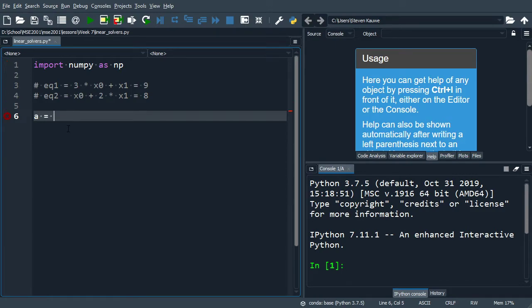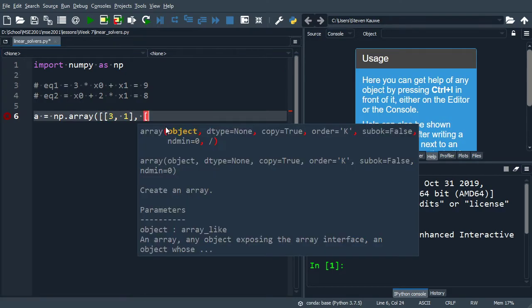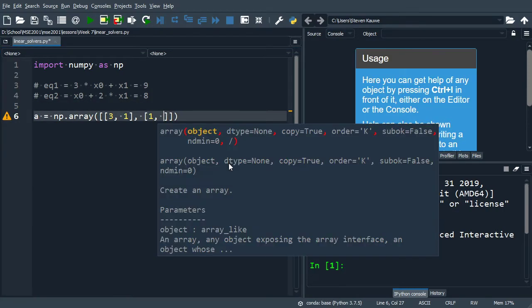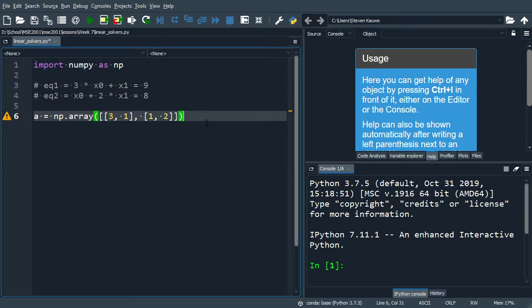So we'll say a equals np.array, and here we'll have 3, the coefficient in front of x0, and 1, the coefficient in front of x1. So that's going to be representative of our first equation. And we'll make a second list with the coefficients that represent our second equation in here. So here we can put 1, since that's the coefficient in front of x0, and we can put 2 in here.